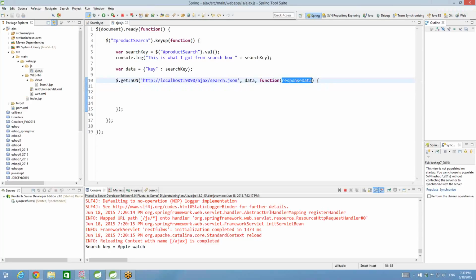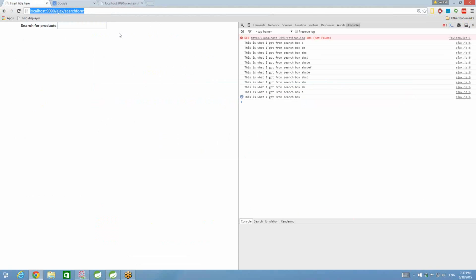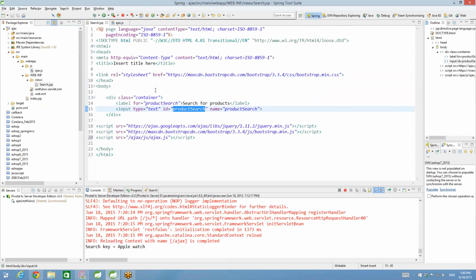Now I got this data, right? Now I'm going to generate some HTML, and I'm going to put that HTML in some div here. So look at it. This is your search box. I'm going to create a div right here, but that div is going to be an empty div.